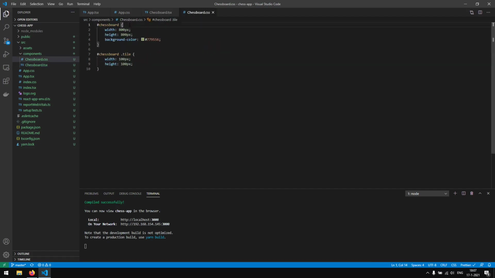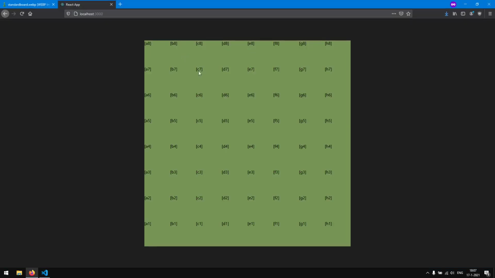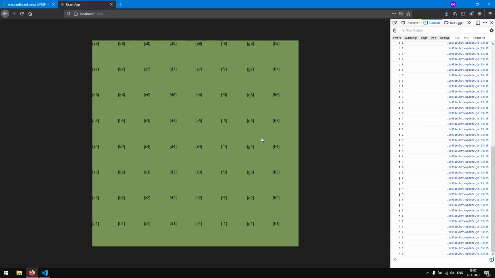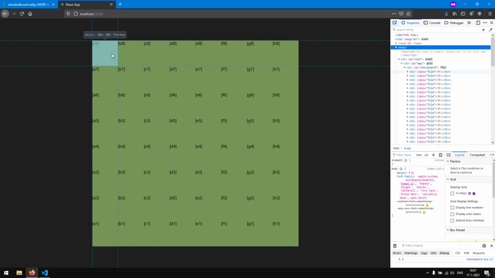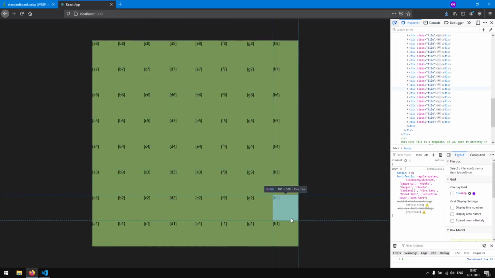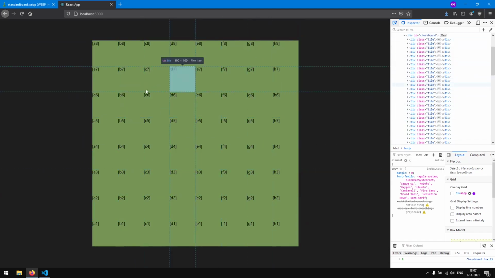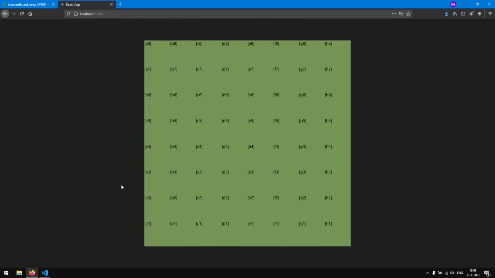So we have our chessboard. We're going to say display flex. And right now they are all stacking up. So we are going to say flex wrap. Yes, and now we have our flex grid ready to go. We could have also done this with a grid instead of a display flex, but yeah, I think flex is fine. We might redo it with grid actually. It looks a lot cleaner because it is a grid.